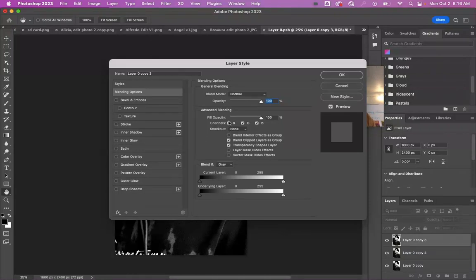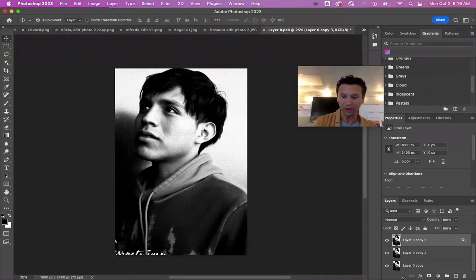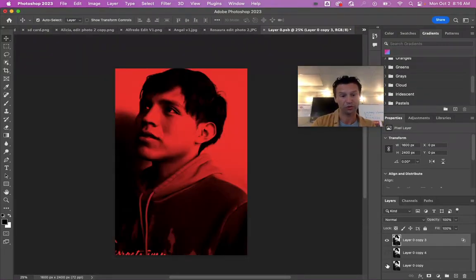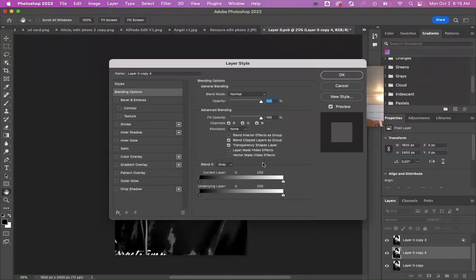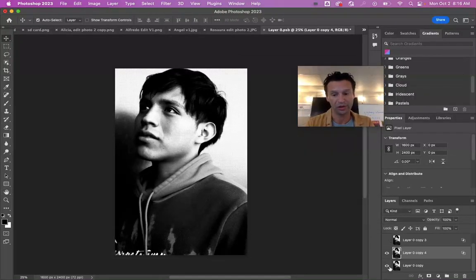And right here I have my red, green, and blue channels. I'm just going to select one of them for each layer. So my top layer is just going to be red. And you can see what that looks like when I turn the 2 other layers off. Here's the red layer. Now I'm going to do my second layer and I'm going to turn off the red and the blue. So this layer is just going to be green. You can see what that looks like here.